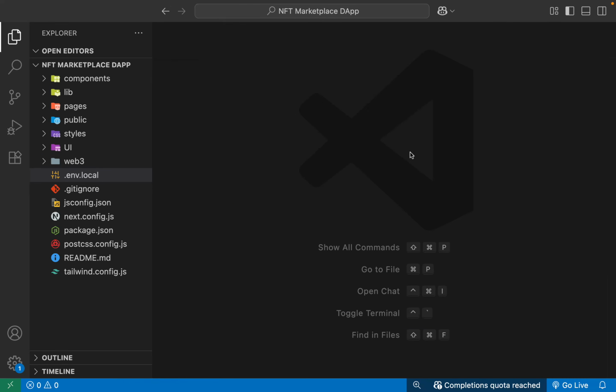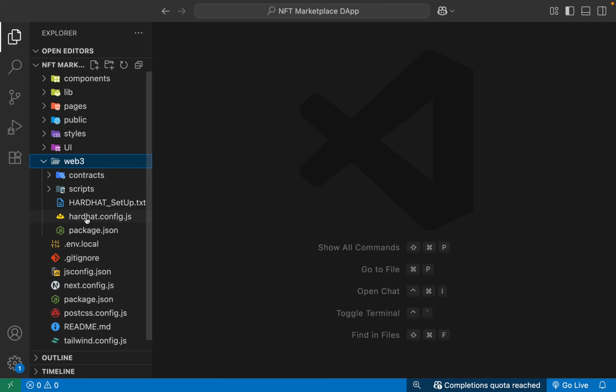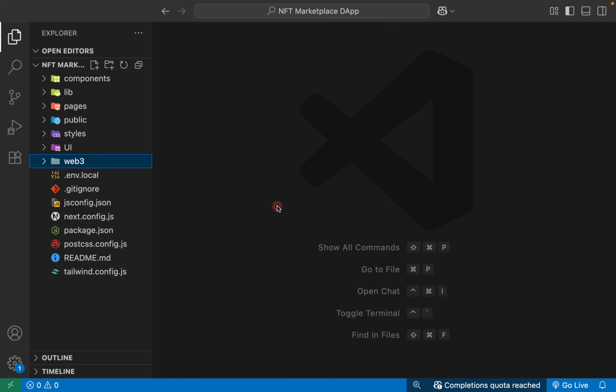So I'll simply close this one, and the first thing we have to do is get into this particular folder and deploy our contract. So open up your terminal.